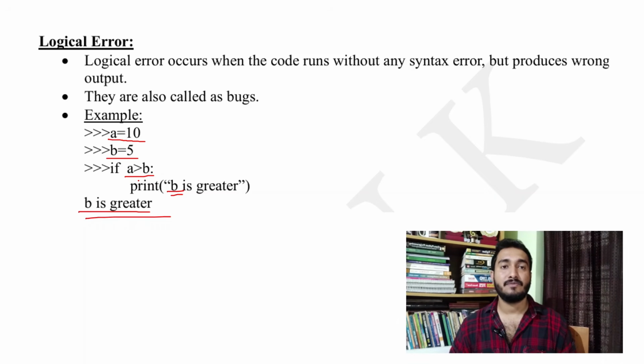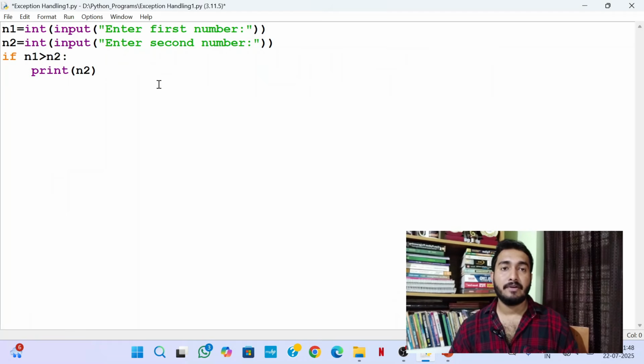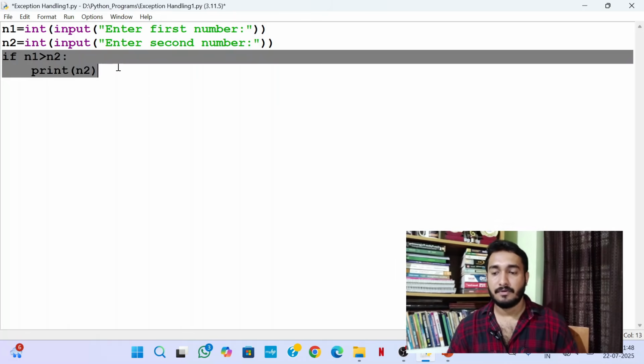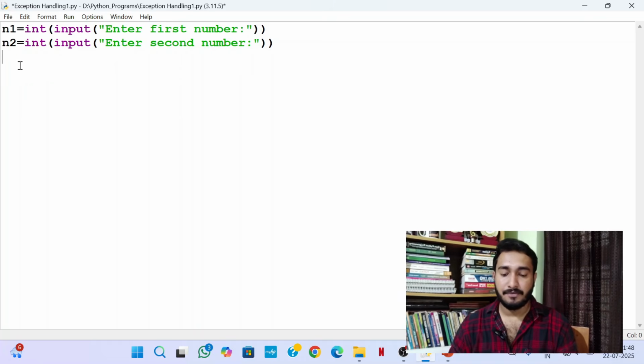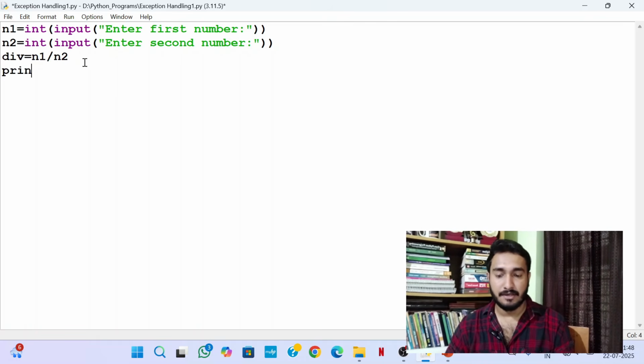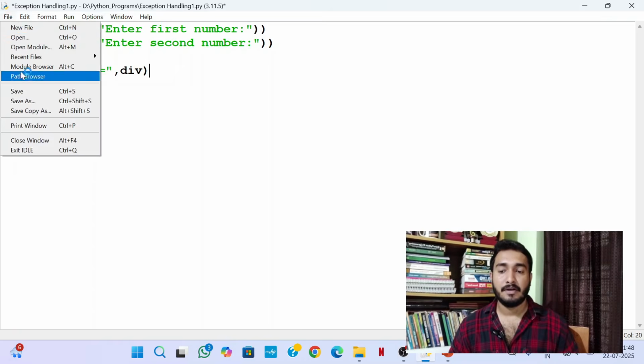Now let's discuss what is runtime error. Okay, I will modify the same example. We have accepted two numbers from the user. So I write diff is equal to n1 divided by n2. What we are doing? We are dividing n1 by n2. And I'm going to print that result. So result is equal to diff. Okay, so let me save the program and run the program.